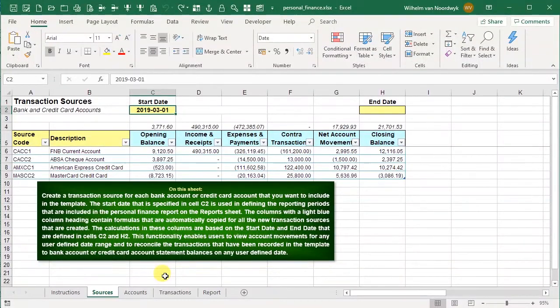So on the sources sheet, you'll basically create a new source for every bank or card account. You can use any source code and put a description next to it in column B to create the new source. All the calculations in the columns with light blue column headings are performed automatically.